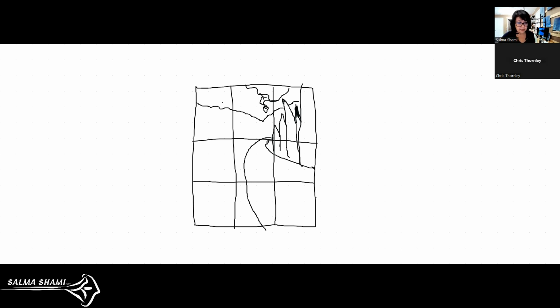Okay, so let me look again here. So, of course, I'm completely off on the composition of the painting. The painting is a little more from a ground level.